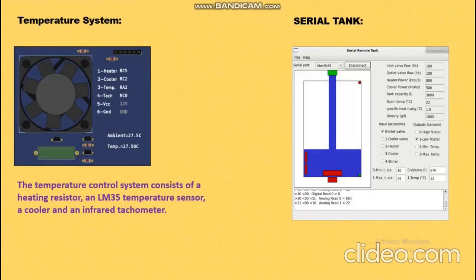Here we will be seeing about the temperature system. The temperature control system consists of a heating resistor, an LM35 temperature sensor, a cooler and an infrared tachometer, and a serial remote tank. It is integrated in my project, in which it resembles the actual tank in our home.